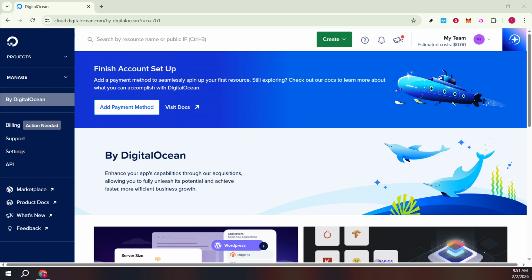You can navigate there by going to DigitalOcean's website and heading to the cloud dashboard. If you're already signed in, you should see your dashboard with projects, droplets, or other resources. If you land on a different page, that's fine. What matters is that you're in the authenticated control panel view so you can access your account menu.